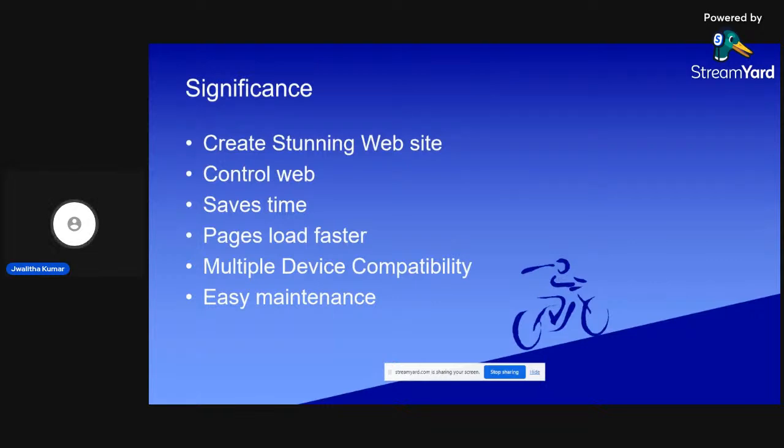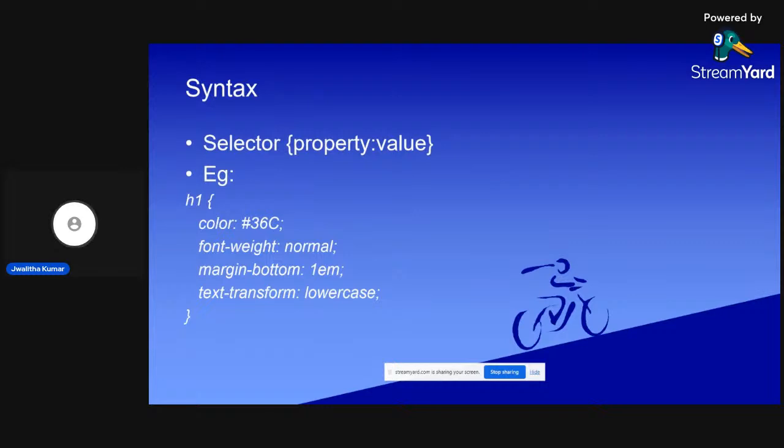Okay, so we got a wide range of styling options when it comes to CSS. So that gives you a significance, right? Okay, so next let us see the syntax that I already told you will use in a selector.